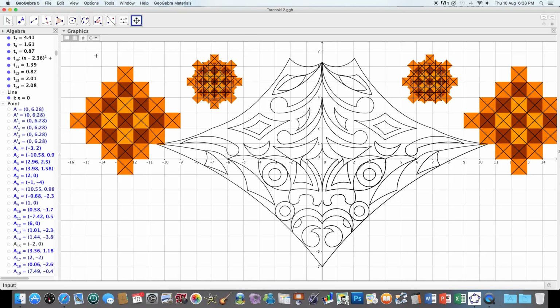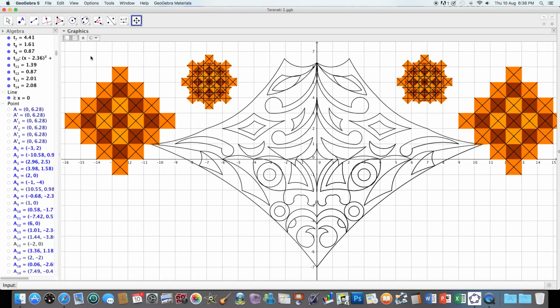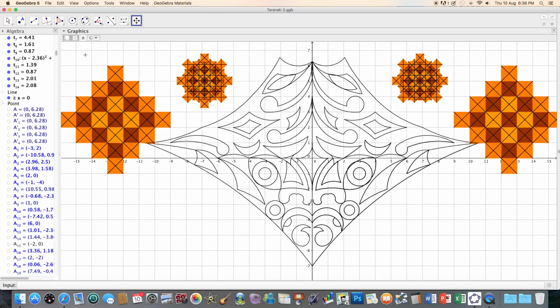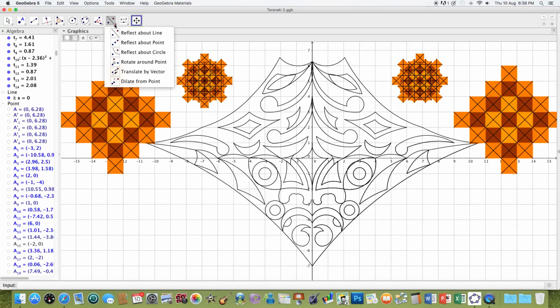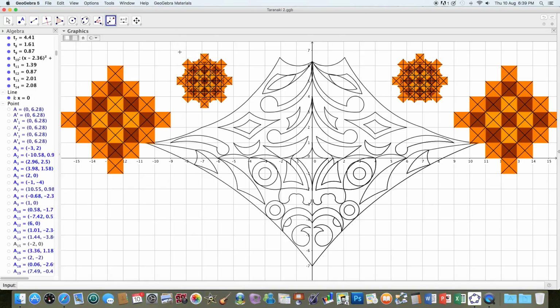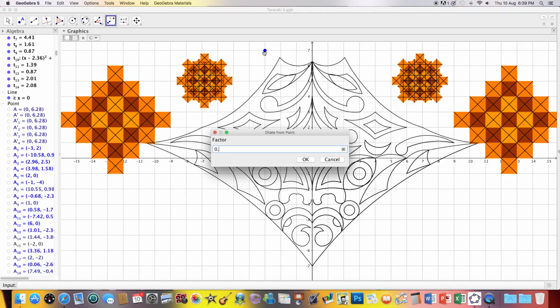I'm going to now move that across, like so. I might even now take this pattern and reduce it by half. So if I go over here and go dilate, I just have to be careful where I want to put it though. So let's see. I'll click that, I'll click here, and I'll go to 0.5 also.